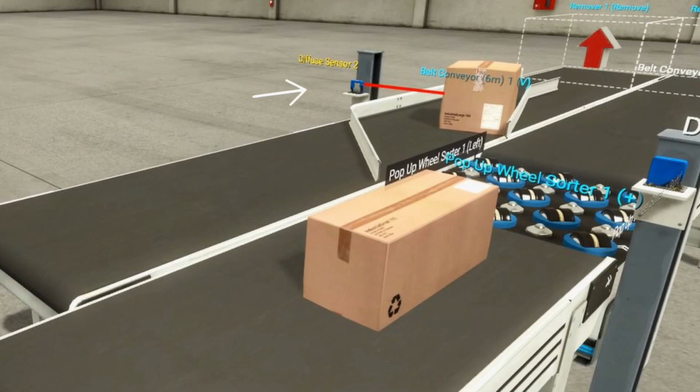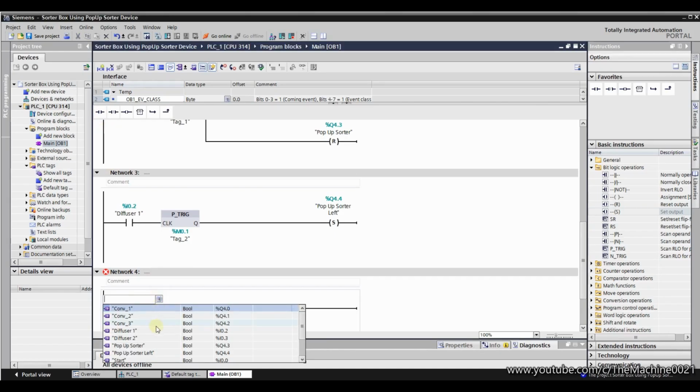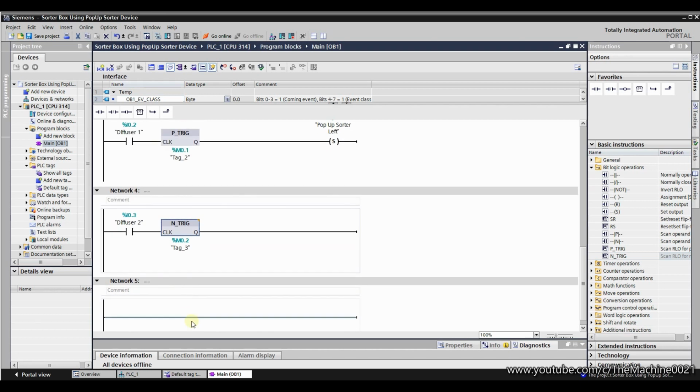So when the box crosses to conveyor 3, it will trigger the diffuse sensor 2, and then pop-up wheel left will be reset. For our last network, let's add an open contact for diffuse sensor 2, followed by a negative trigger function, and then a reset function for pop-up wheel left.